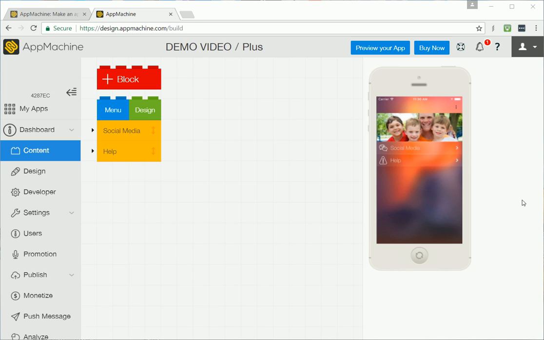All right, so let's get started here. What I have here is a very blank application right now. There's not much here. I put a couple of blocks in here, social media and help. And we're going to add a web service call to retrieve data from my backend. I already have some code written on the back end that will retrieve data, and we're going to invoke those. Mine returns JSON, which is perfect for App Machine.